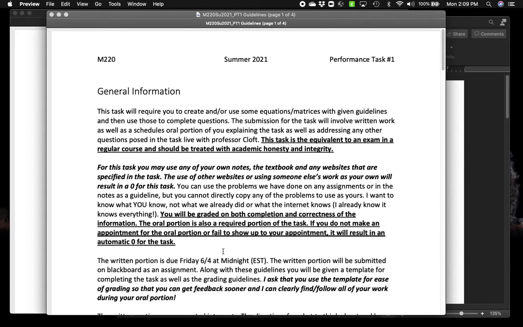The oral portion is also a required portion of this task. If you fail to make an appointment for the oral portion, or you do not show up for your appointment, or something happens and you just blow it off, that will result in an automatic 0 for the entire task, regardless of how much effort or how correct your written portion is. So that is a very, very important piece of this. You need to have both pieces satisfied in order to get a grade for this.